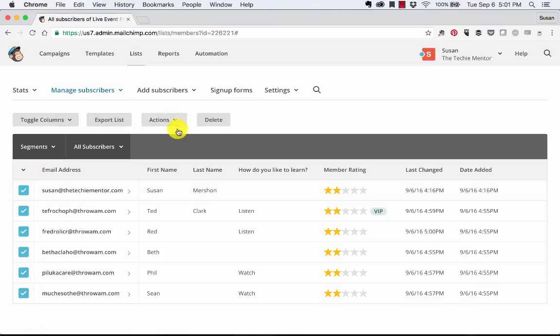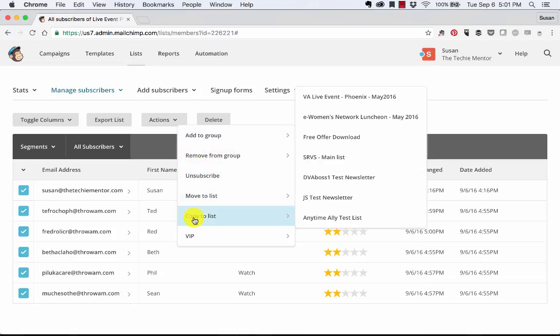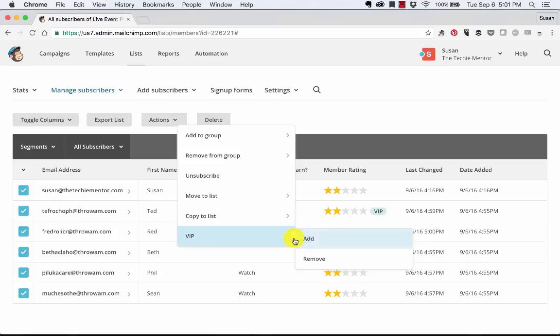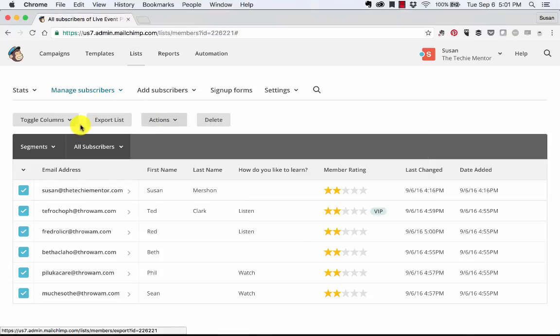Also notice once you've selected everything, you've got some additional actions: you can add to a group, you can remove from a group, you can unsubscribe, you can move and copy to another list. You can also add and remove them from the VIP list. So I could actually copy this list to another location. And that way you have, remember, even if they're in multiple lists, it doesn't mean that they're sending them multiple emails. If you send an email broadcast to everybody, it's not going to duplicate. So you have tons of actions that you can also take as well.